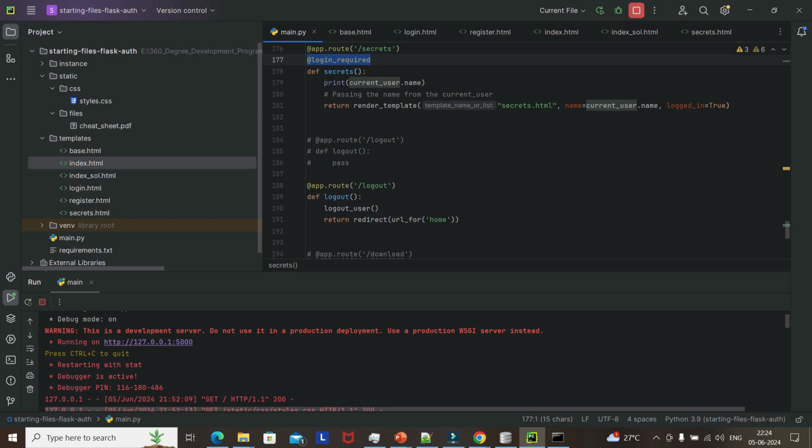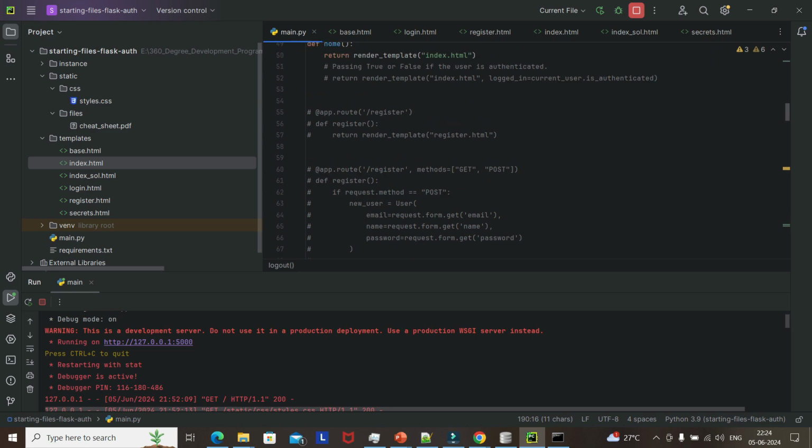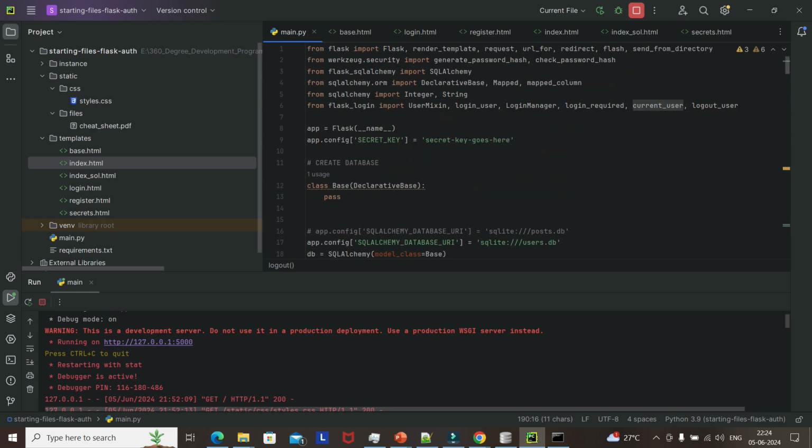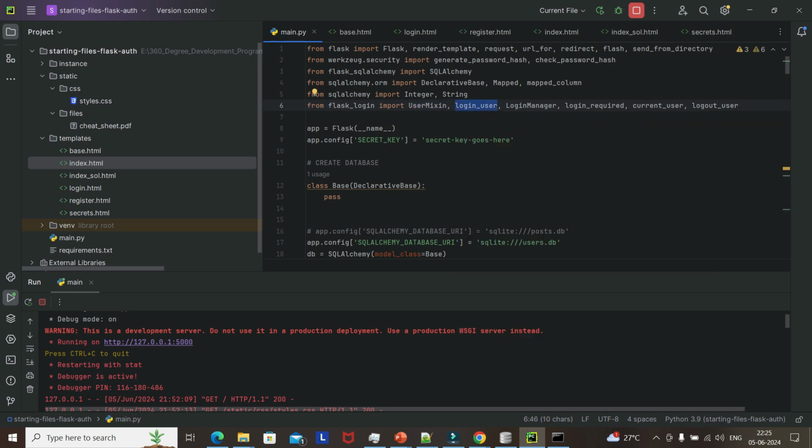Even this logout user function is directly from Flask. If you see, we have used the Flask user mixin for multiple inheritance. As of now it is created, but we will see what exactly we will require it for.